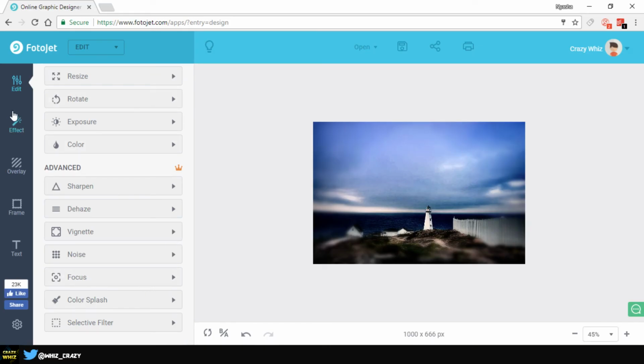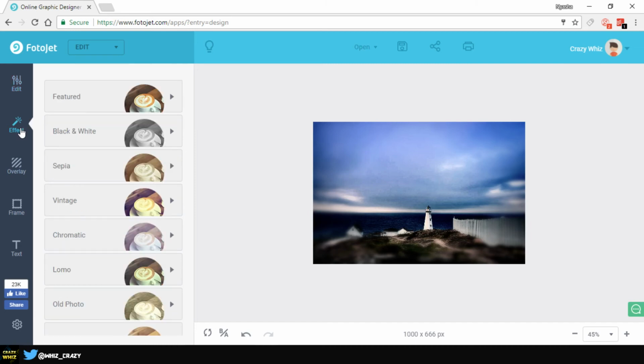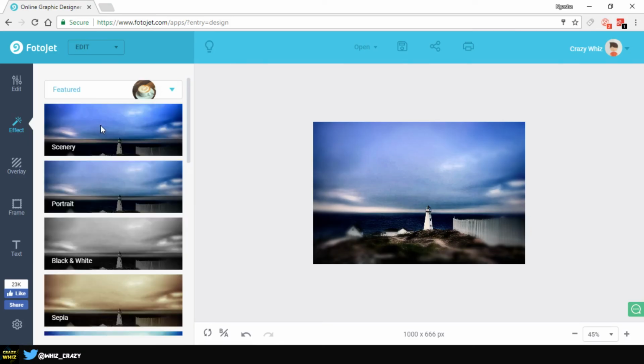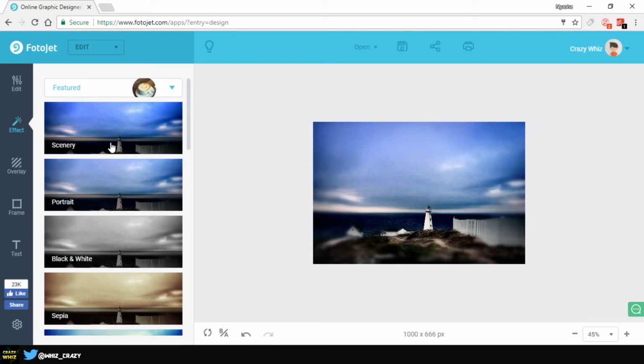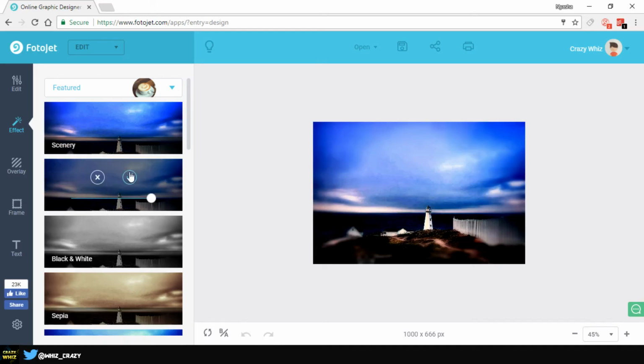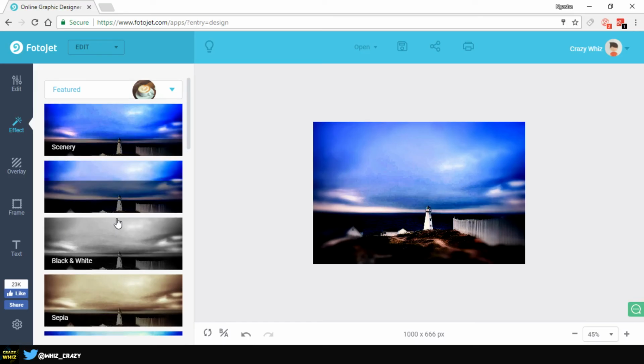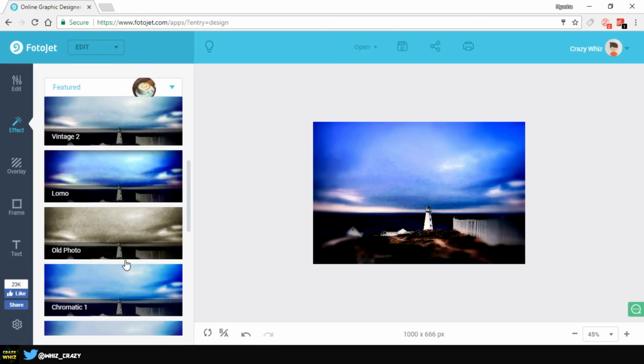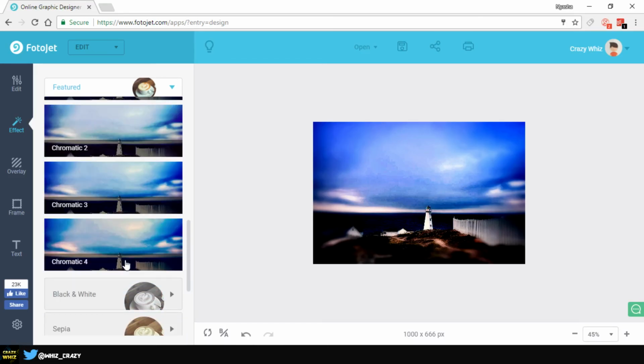Right, so this is for the first part, which is editing, and we also have the effects, which is one of my favorite parts. So first off, we have the featured effects, which are like, I don't know, recommended. So you can definitely change this into, let's change this into this. You can change it into a portrait like that. There you go. And there's a lot of effects you can use.